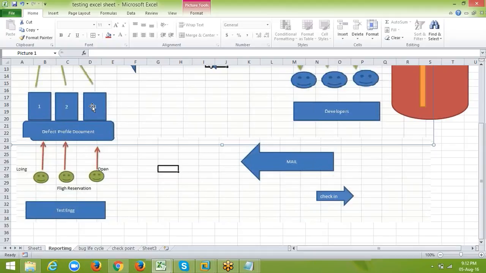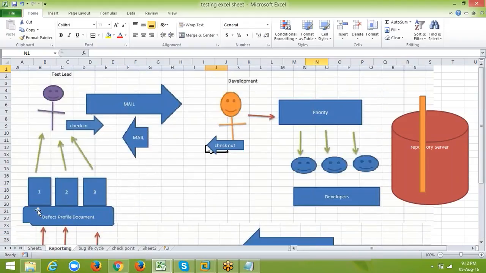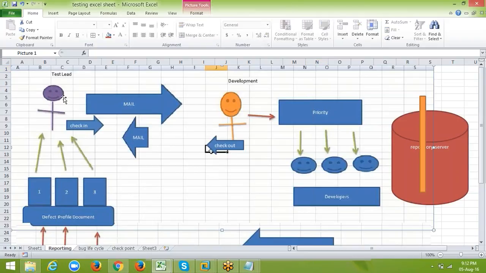After preparing the defect profile, what do we need to do? We need to send it to the developer, right? But observe, we do not send the defect profiles directly to the developer. In the middle, our test lead will be there. We send these defect profiles to the test lead. The test lead sends that defect profile through email to the development team. Developers, based upon priority, resolve the issues and release the next build to the testing department.